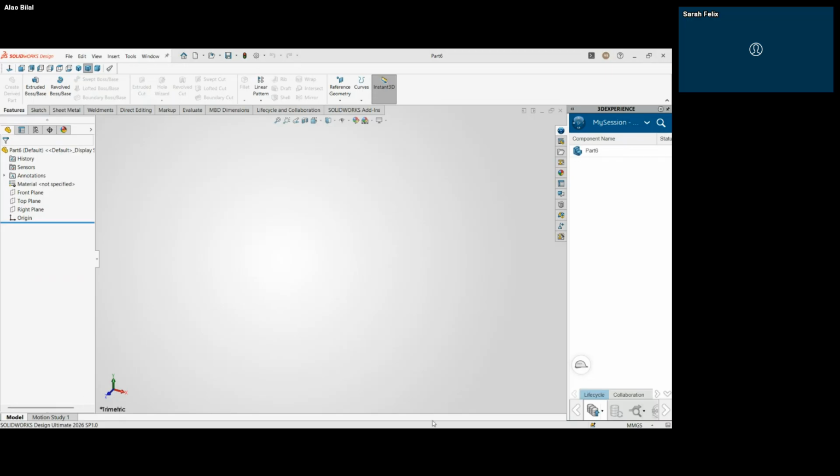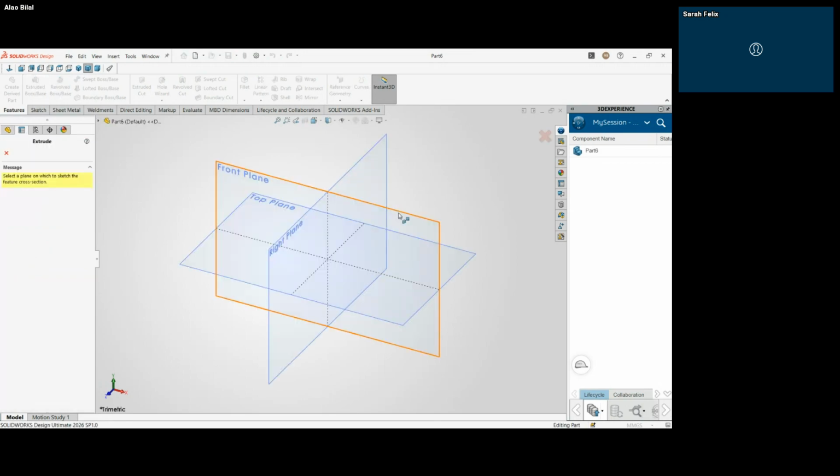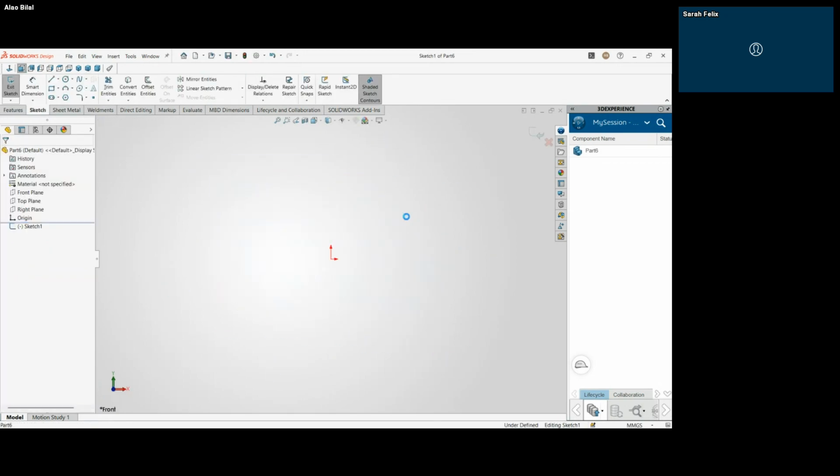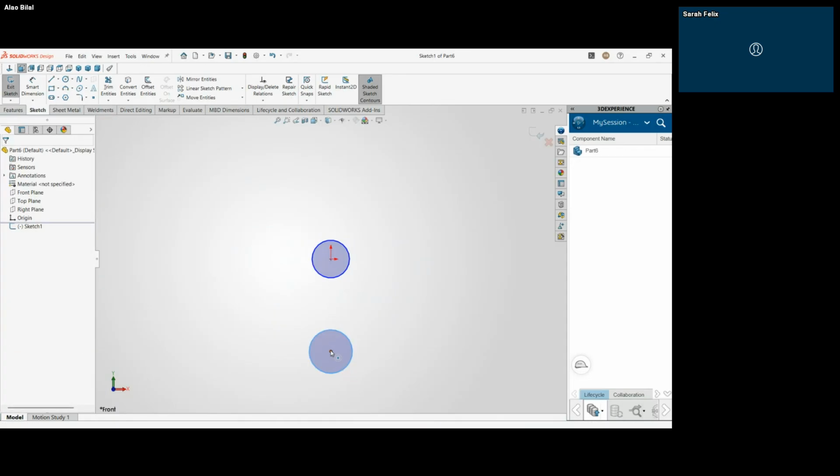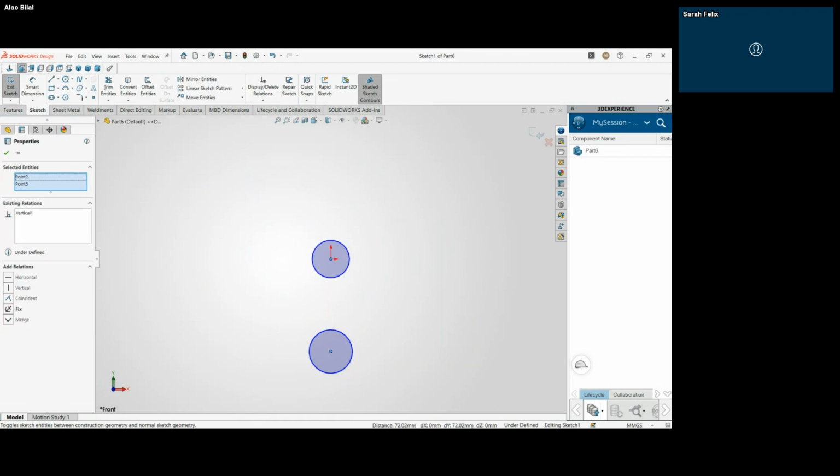Okay, so we are going next to the link. Let's design the link. Okay. So we are using the extrude command again. So we can draw our two center circles. We are going to define the model. Ensure they are horizontal to each other, maybe vertical to each other.